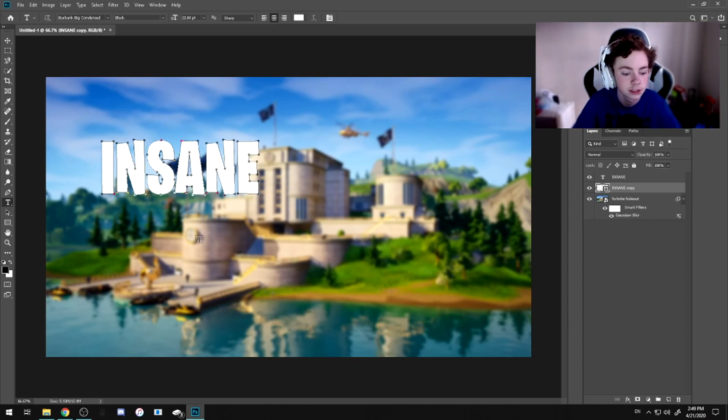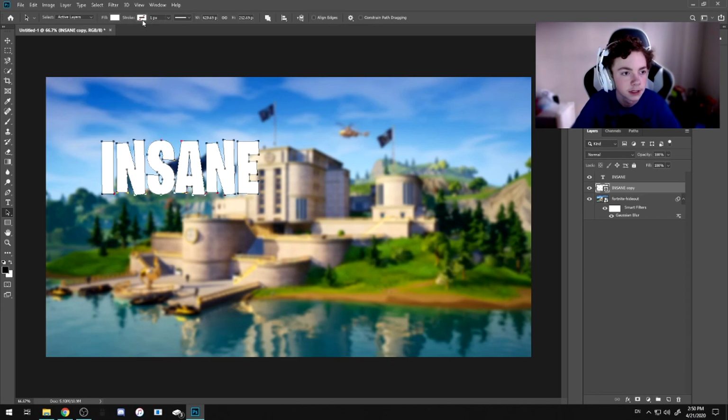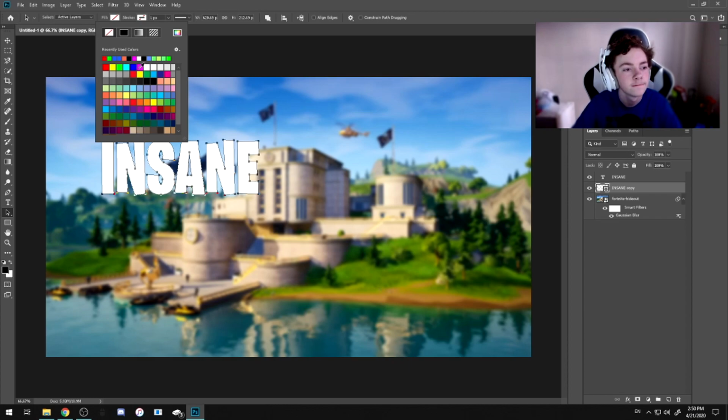Now once you have it converted to shape, you want to press A on your keyboard and you'll see up here it'll pop up. You'll see fill is like a little white thing, and then stroke, and then the pixels. So you're going to click on fill and you're going to click this red little line here to get rid of the fill. And then the stroke, you're going to choose whatever color you want. I'm kind of feeling blue, so we're going to choose blue with that.